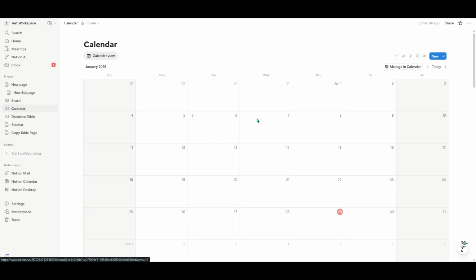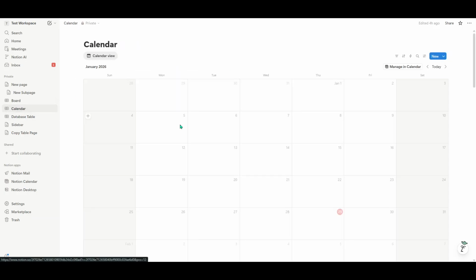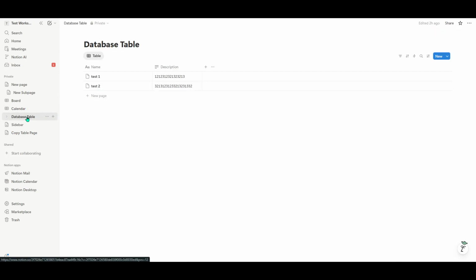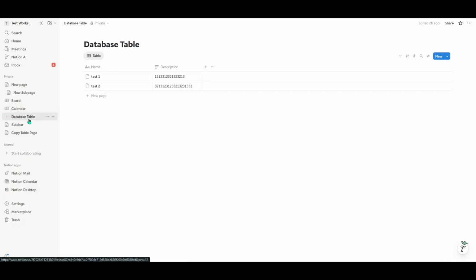First, make sure you have both pieces ready to go, a calendar and a table in Notion. In Notion, these are databases, and they can live as separate pages or as views within a page. If you're not sure, open your calendar in one tab and your table in another so you can switch between them easily. It also helps to name them clearly so you know which is which as you work.